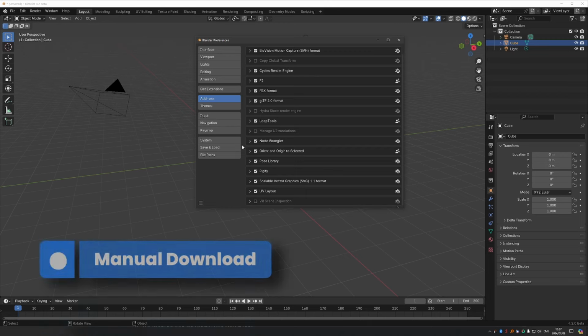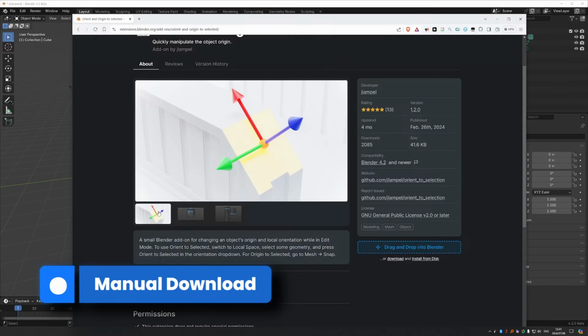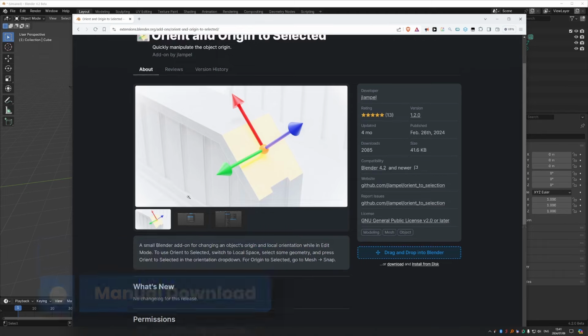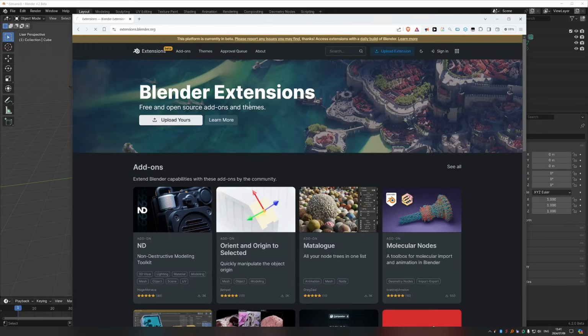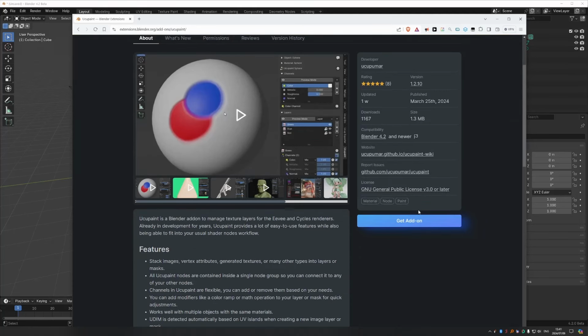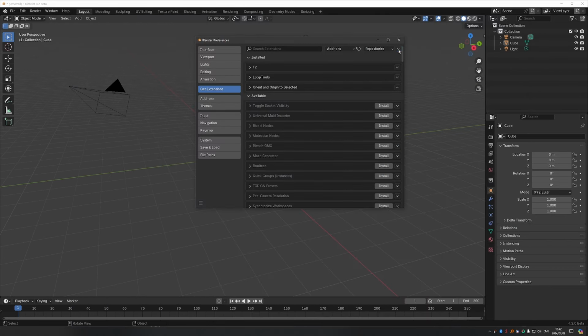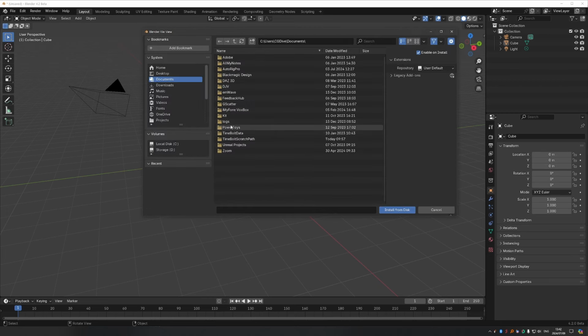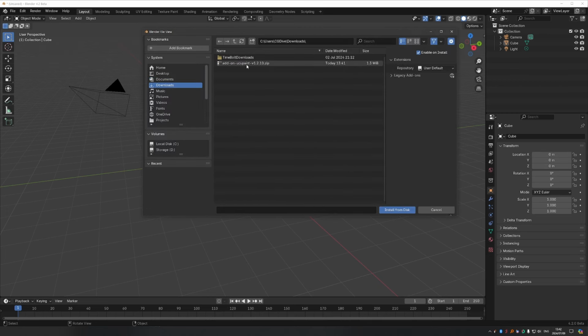Yet another way to install these official extensions is again to go to extensions.blender.org. Go to add-ons, find an add-on that you're interested in. Again, click on Get Add-on, but now instead of drag and dropping, you can click on Download. And that will download a zip file that you'll be able to install similarly to previous versions of Blender. Again, what I need to do is go to this triangle and click Install from Disk. This is the add-on that I downloaded.